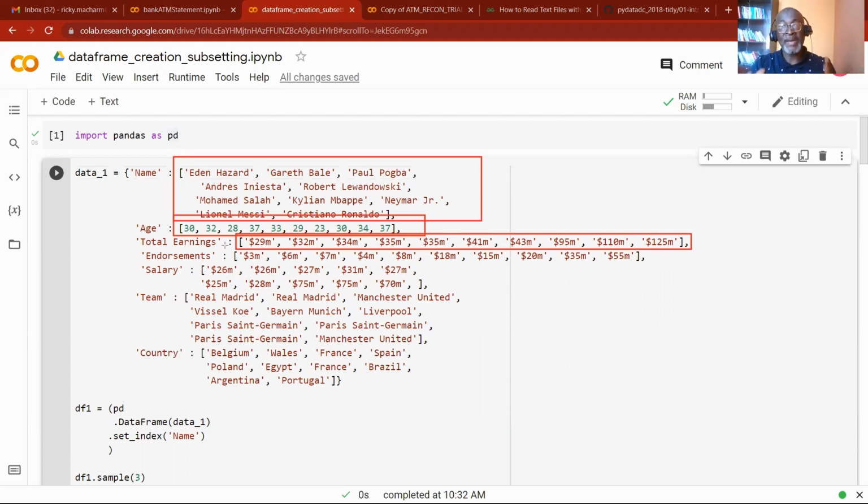If they're not the same, pandas is going to complain and say, yeah, but they're not the same. You didn't give me the same values. So what do I put in there? Except you can find a way of telling pandas, okay, make it not a number or something. But for now, to make it simple, make sure the values attached to each key are the same across the board. So for name, the value attached to name must have 10 values. Same thing with age, total earnings, endorsement, salary, team. If I had selected only 7 names, then everything across the board must be 7, right?